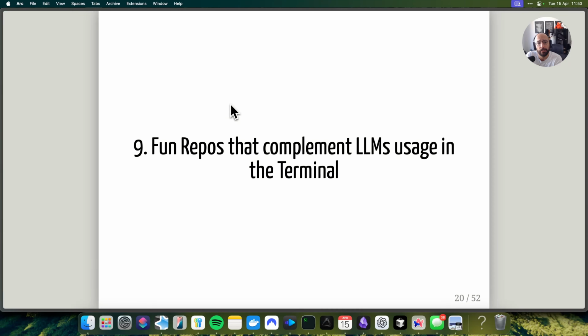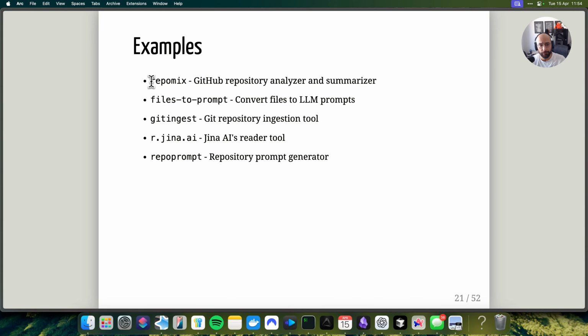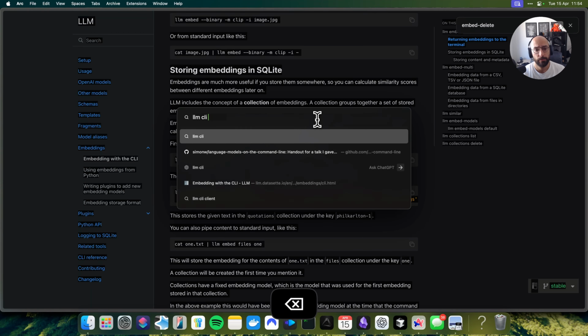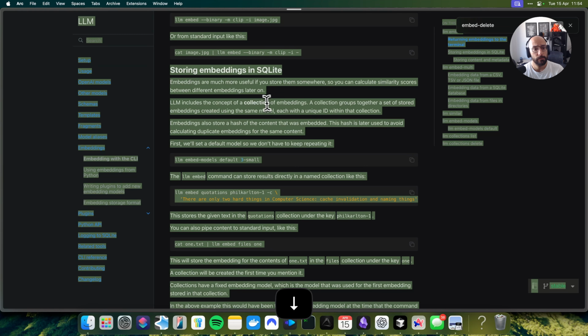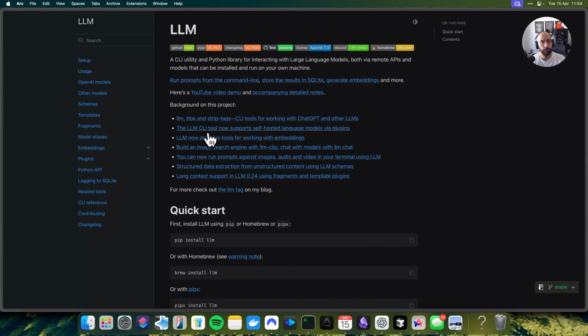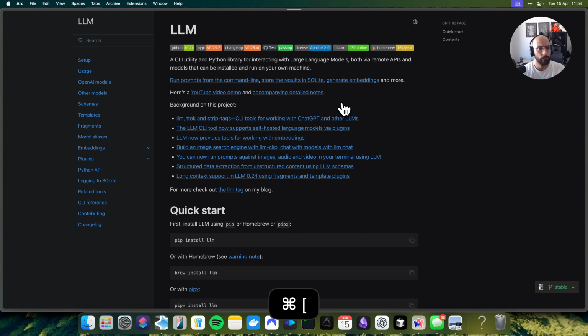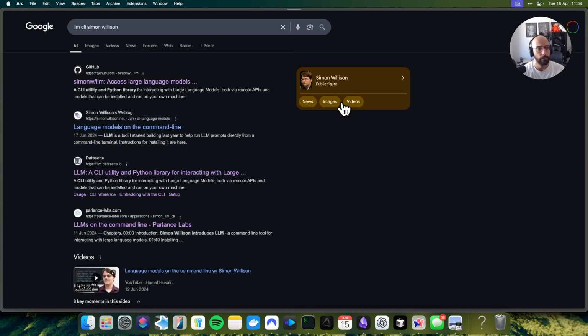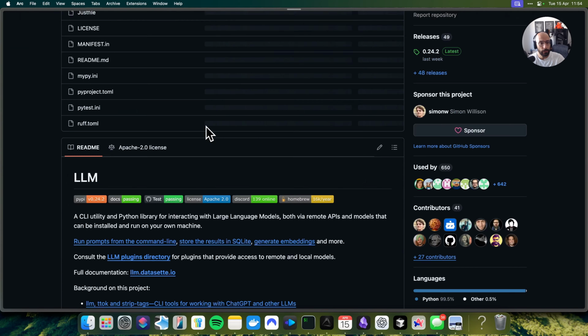Now, folks, some fun, interesting repositories that I think you should take a look at that can complement the usage of LLMs in the terminal. There's a bunch, but I noted a few that I really like. I'm actually not going to start with Repo Mix. I'm going to start with Git ingest. Now, folks, if you go to any GitHub repo, so I'm going to go to the LLM CLI GitHub repo. Okay. So this is, there you go. That's not the GitHub repo. Wait, where is the LLM CLI? I'm on Willison. Where is that GitHub repo? There you go. Okay. This is the repo.